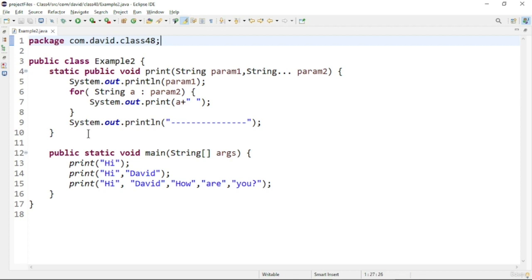So let us wind up this lecture by summarizing it. In this lecture we went through the variable argument parameter concept in Java. It allows us to have variable length parameters, and this is a very good feature. In methods where we are not sure how many parameters will come, we can declare a variable argument parameter and use the array concept to iterate over the variable arguments. That's it for this lecture.